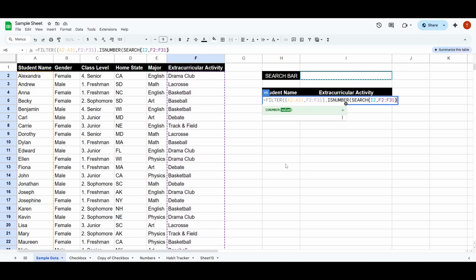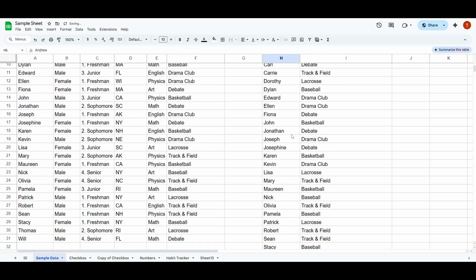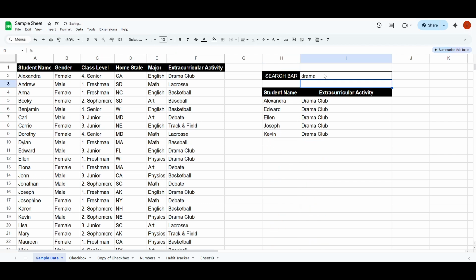Once both parts are selected, make sure to close off each set of parentheses properly. After that, press Enter. You'll notice that now, whenever you type something into the search bar, Google Sheets will automatically display a list of students who have matching extracurricular activities.